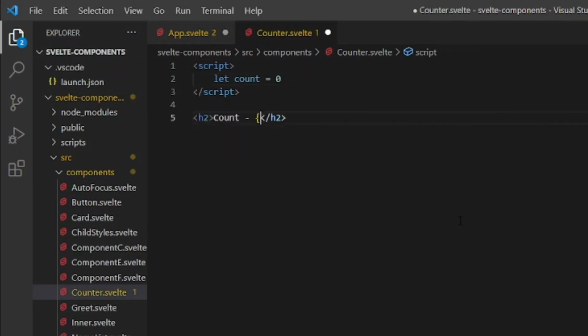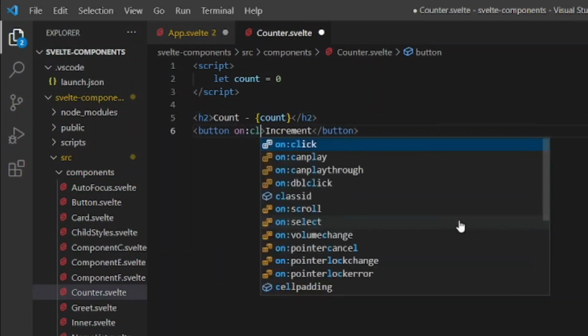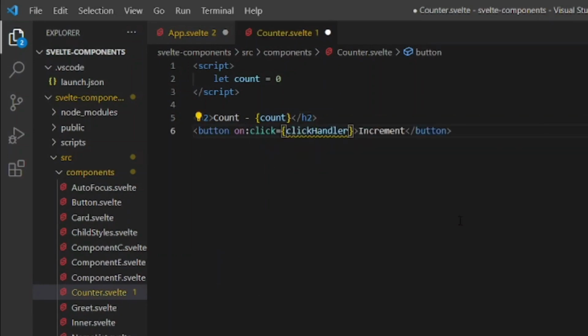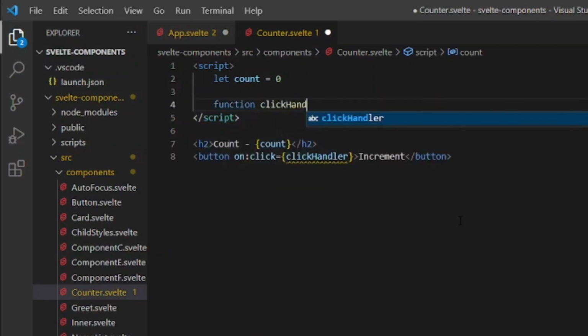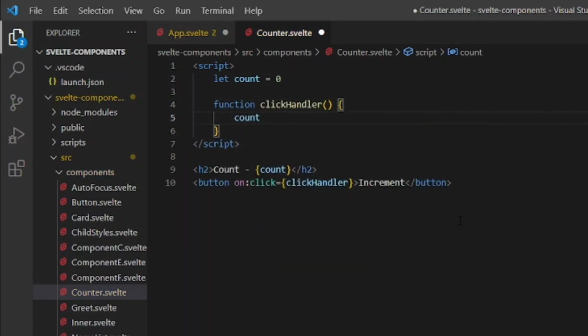Count is within curly braces. The count variable. Let's also add a button to increment the count value. So button, the text is increment, and on click of this button, let's add a handler called clickHandler. Define the function in the script section, so function clickHandler, and within the function count plus equals 1.